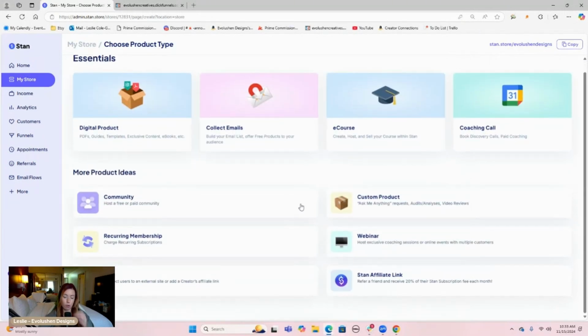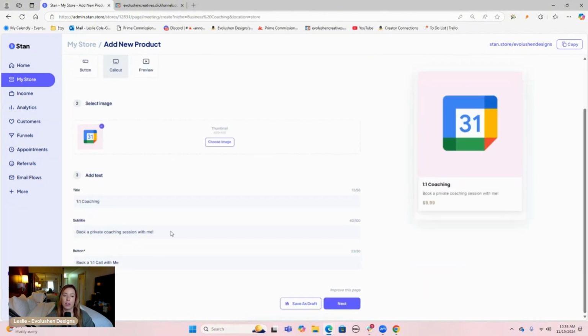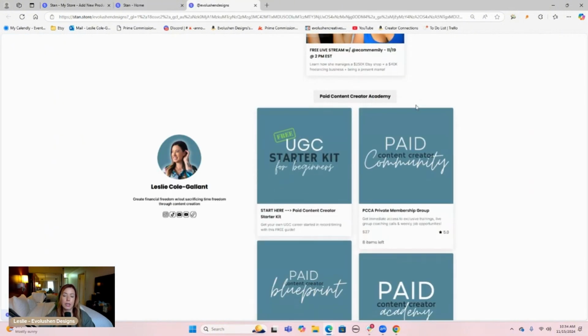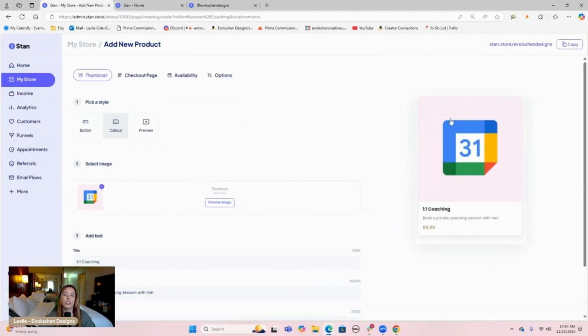I want to lightly go over the rest of them. So coaching calls, same concept. We're going to make all of these changes, and I'll show you again what mine looks like. So I have me, one-on-one business strategy call, very easy to see on mobile and on desktop. So what I don't want you to do is just keep this. We do want to adjust this, choose your image.